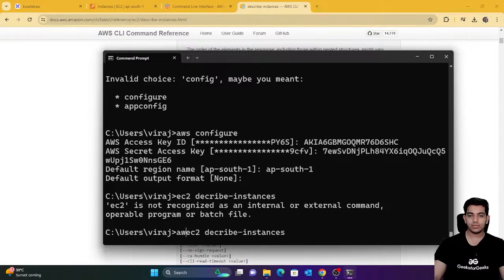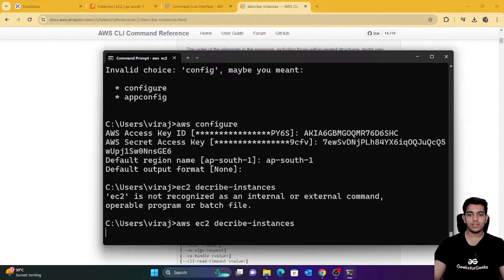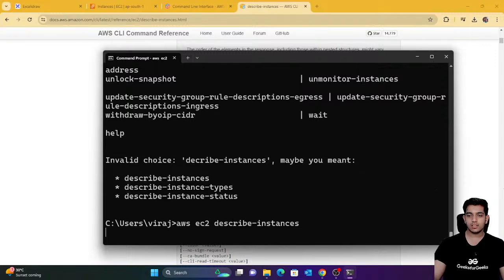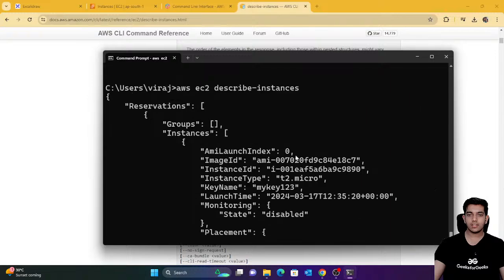If I hit this, you can see that there is one problem. We have to write AWS first. So AWS EC2 describe instances. Now it would recognize. You can see that here we have one more problem. I have written the wrong spelling. So describe instances. Now you can see that it's running properly.